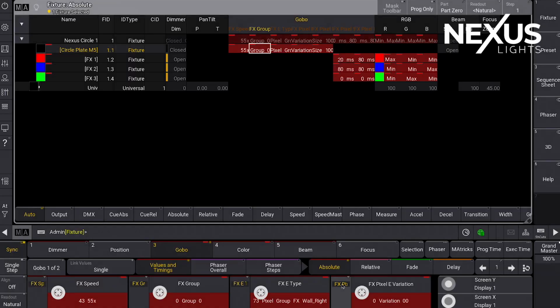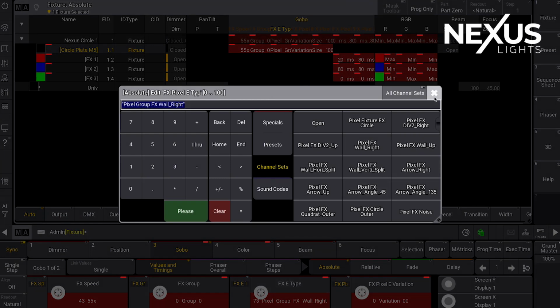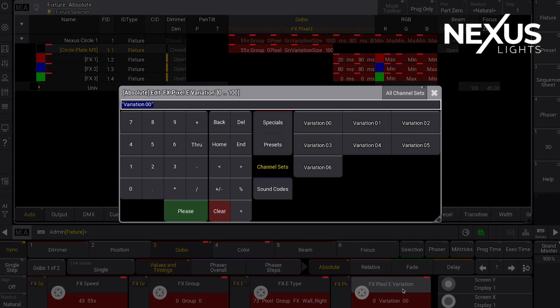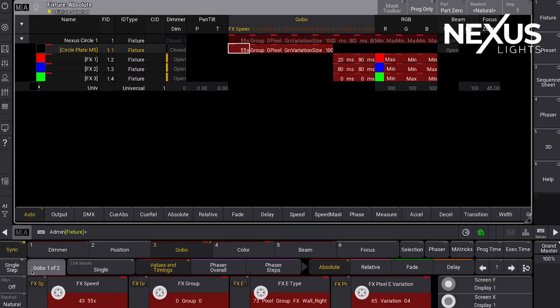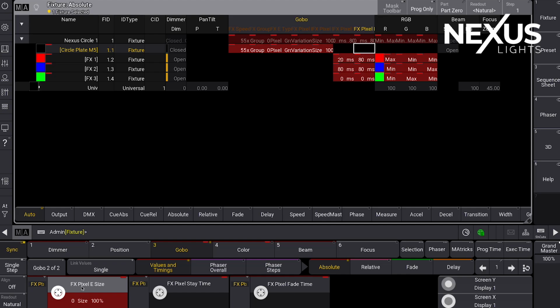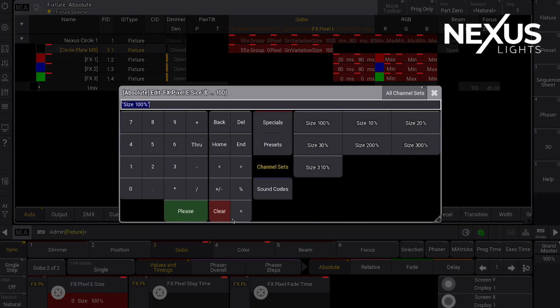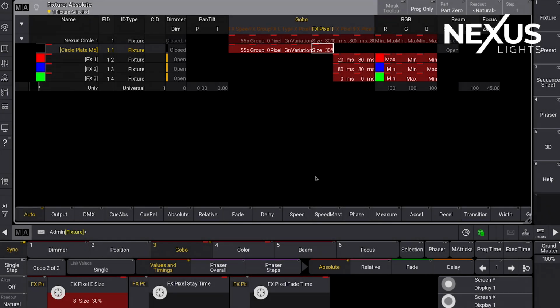Effect type, we just went over this. This is where all my effects are in. Effect variation changes the way my effect looks. I'm going to choose variation 4. And as you can see, my effect now tilted to the right. Under the second Gobo tab, I also have one more option, which is size. I can change the size of my fixtures, so I can make it smaller so I can see more.